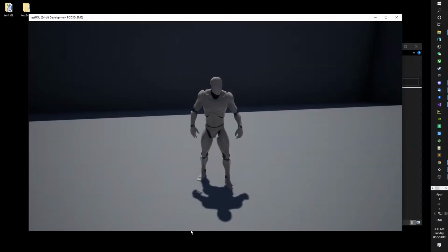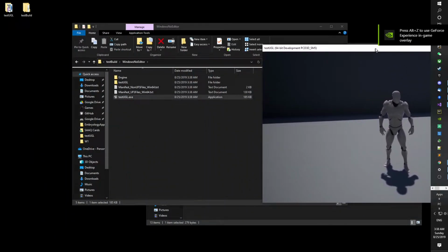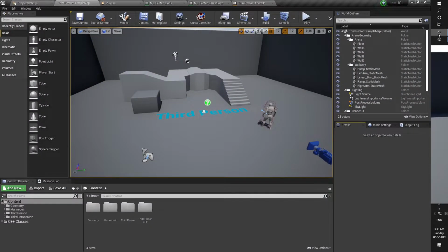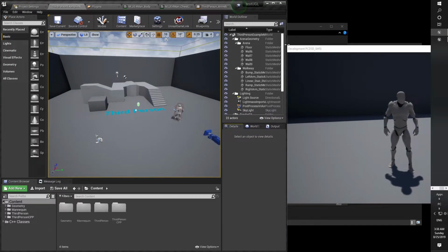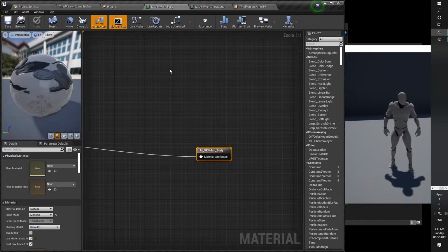Okay, let's minimize the window. Let's make it smaller, something like that, so you can see it here. And let's bring back the editor. So I'll put the editor like that, maybe. And now here's where the fun begins.